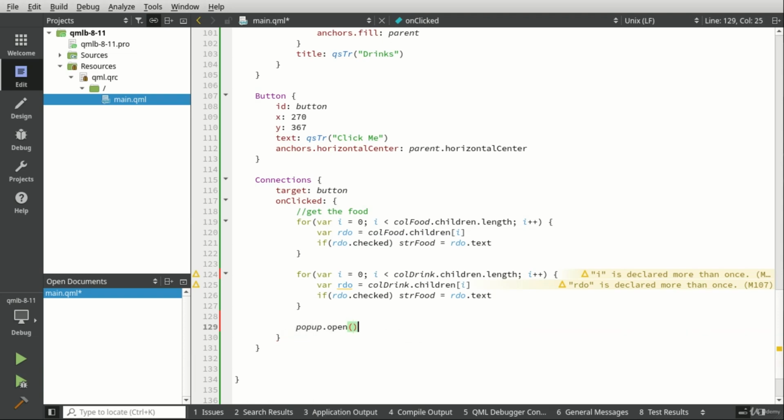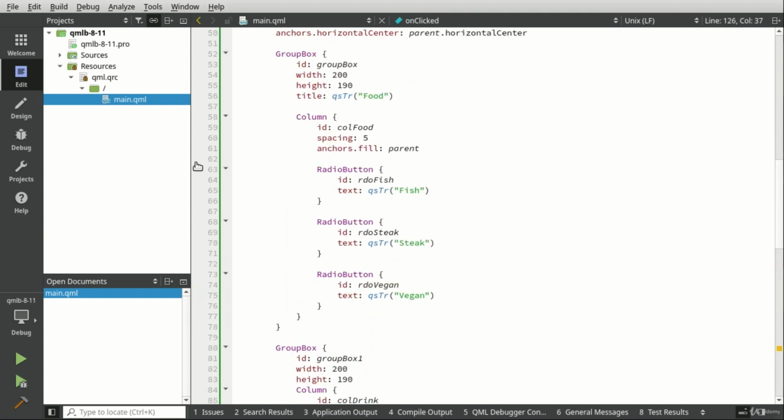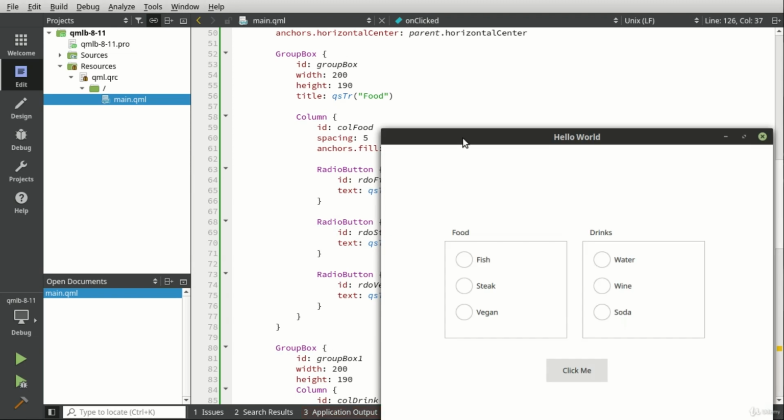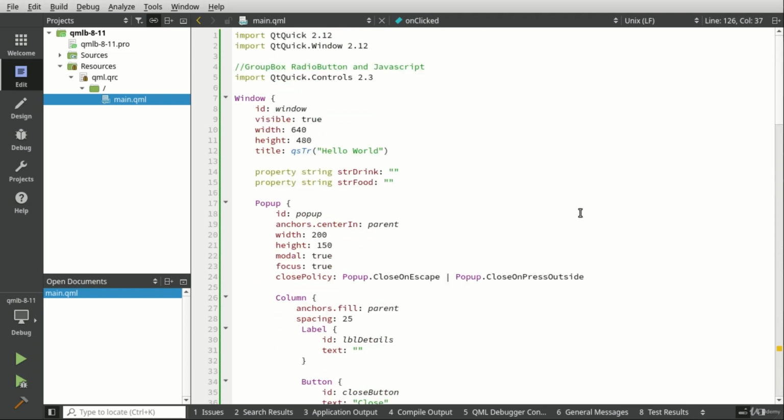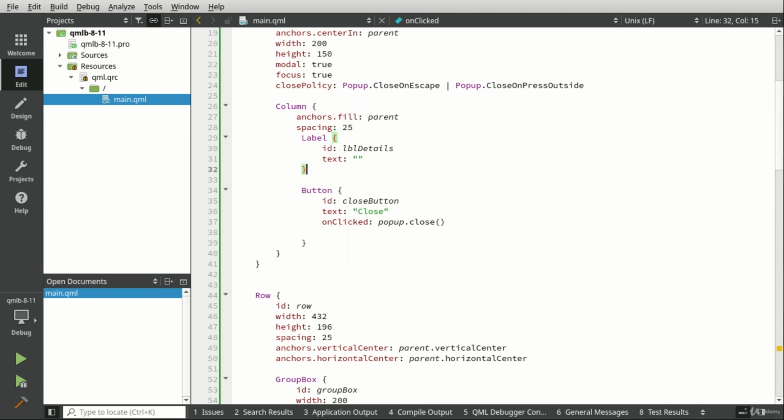And we're going to go ahead and pop that pop-up open. So to recap here, save, run, we're going to be able to select, and then when we click this, it's going to run that JavaScript and pop it up. We're not quite done yet, almost, but not quite. So what we want to do now is go up into our pop-up, and we're going to say we want to display what they're going to do.